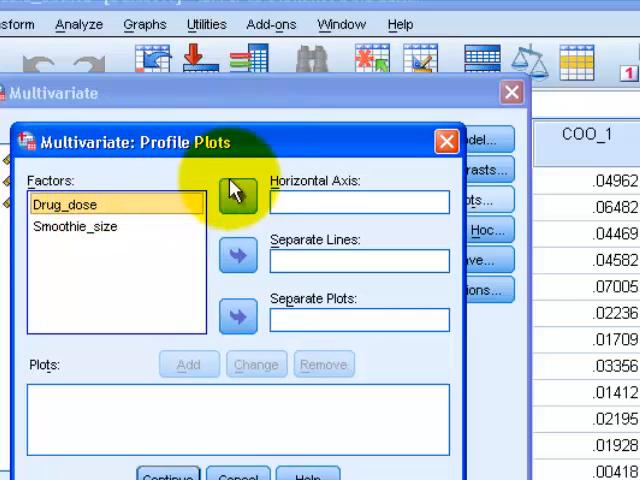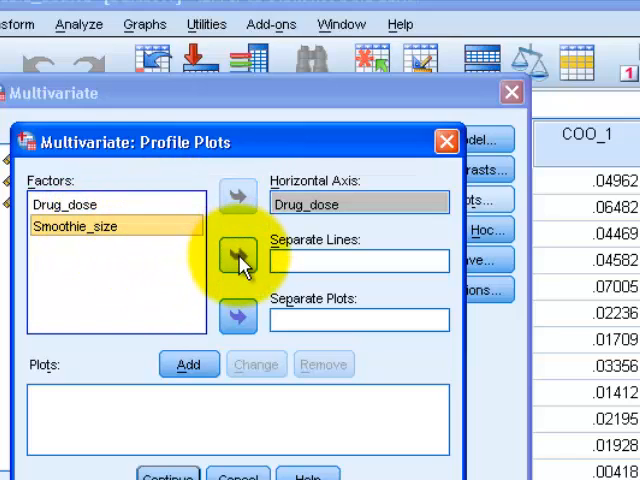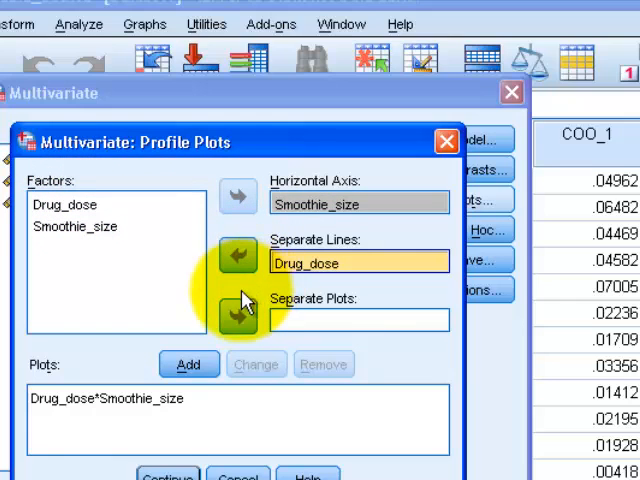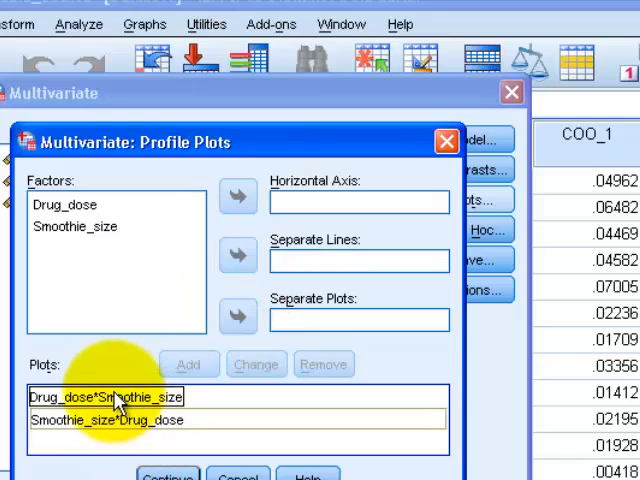So let's make the drug dose the horizontal. That's your x-axis. The smoothie size will be the separate lines, okay? So that's your first one. And then we're going to do it backwards. We're going to make the smoothie size the horizontal and the drug dose the separate lines. All right, both of these graphs are going to give us the same information but from a different perspective. You'll see what I mean here in a second. So hit Continue.